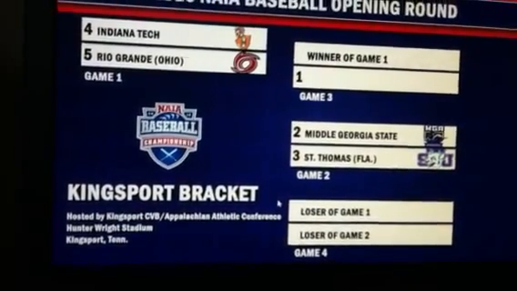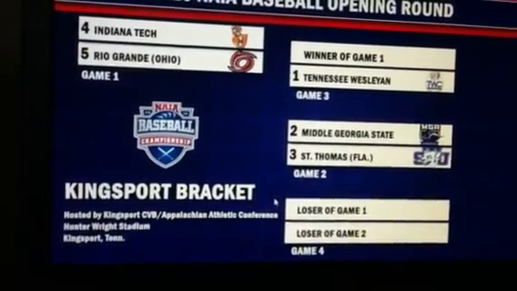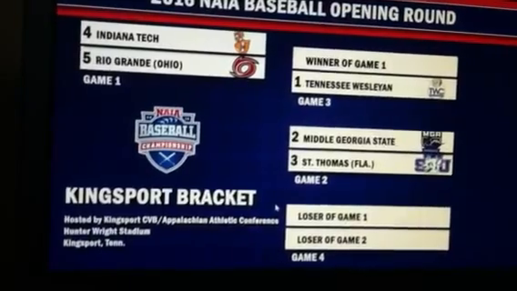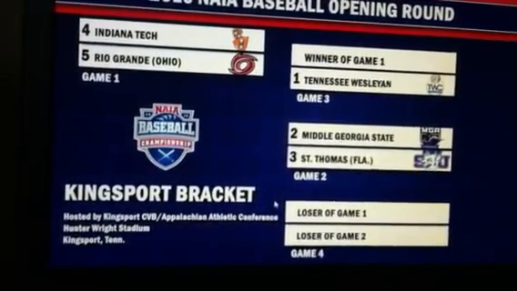Our overall number 1 seed for this opening round is Tennessee Wesleyan, the Appalachian Athletic Conference regular season champion, and they will face off against the winner of Indiana Tech and Rio Grande. This is the Kingsport Bracket.